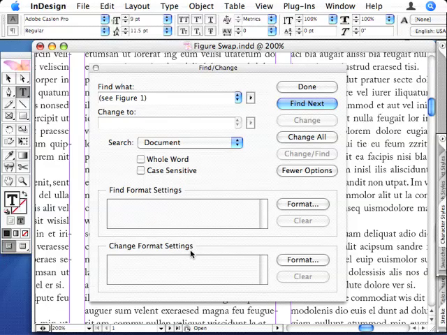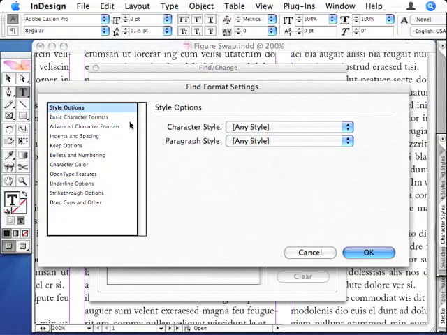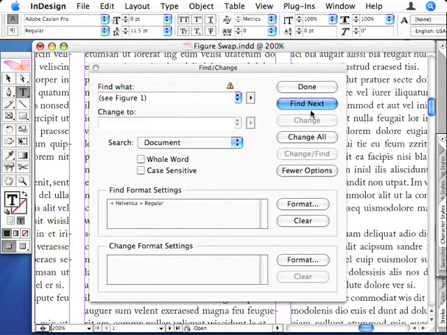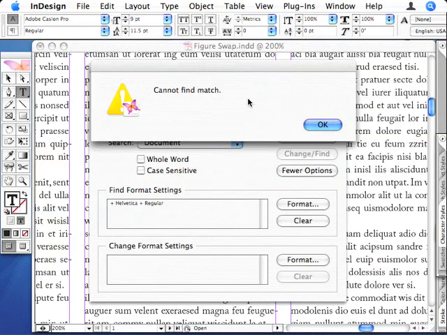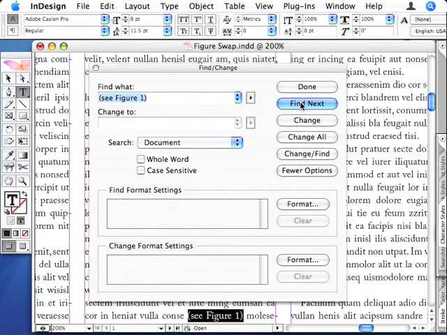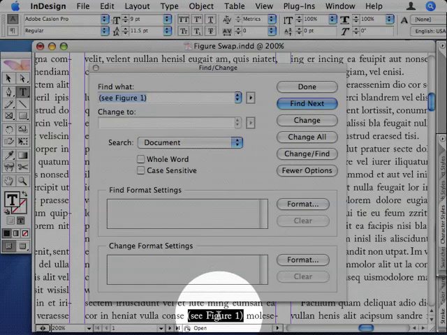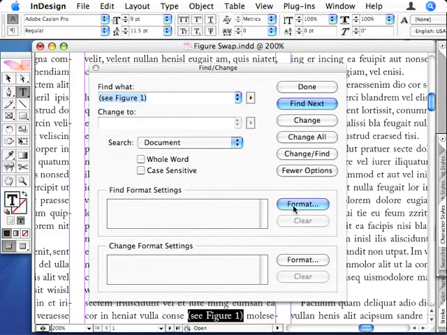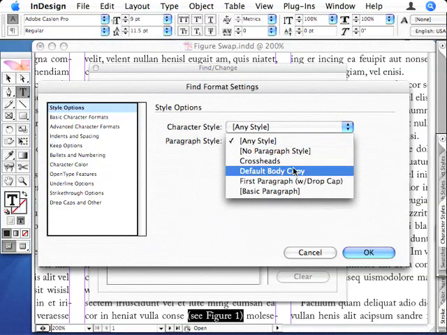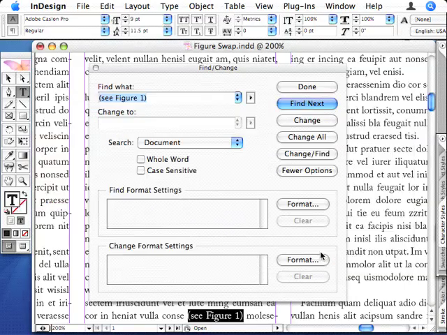What this means is, I know that "see figure 1" is in this document, but if I click Format and restrict my search to instances that use the font Helvetica, I get no results because the format doesn't match the text being searched. If I clear that format restriction and run the search again, I can find it with no problem whatsoever. This format-based searching also allows me to narrow down my searches to only within existing character styles or paragraph styles. So think about that.